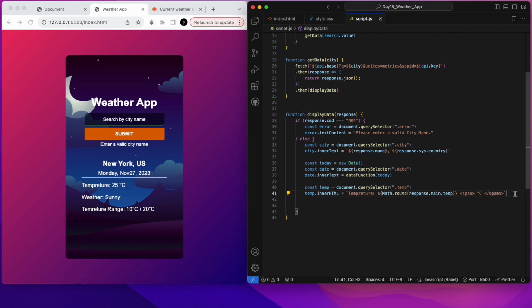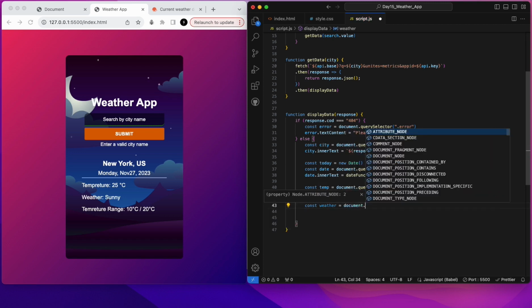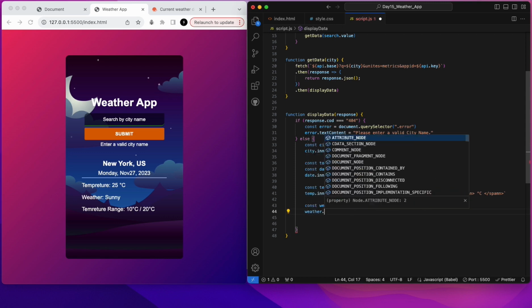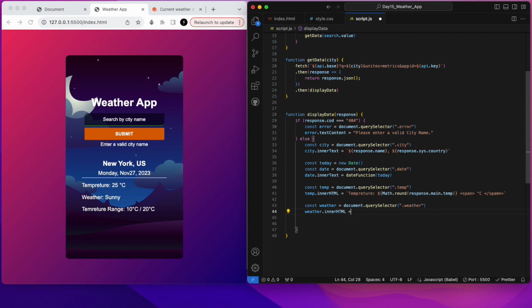Cool. And then there will be const weather equal document dot query selector, and that will be weather, and then weather dot inner HTML, backticks, and that will be weather $sign response dot weather, response dot weather. That one will be 0 dot main.